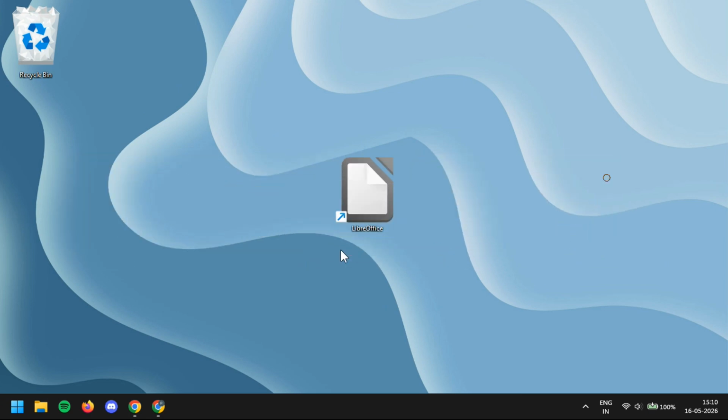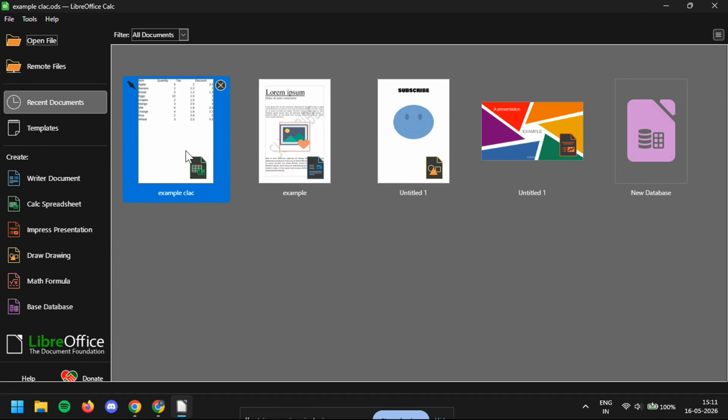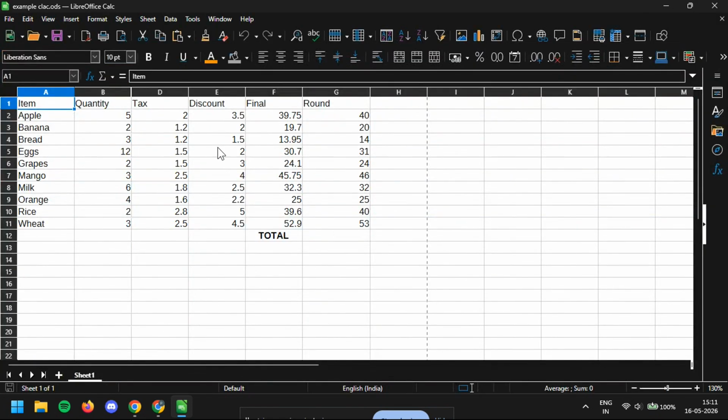Let's jump right in. First, open LibreOffice. If you're starting from scratch, look on the left-hand side under Create and click Calc Spreadsheet. If you already have a spreadsheet open, just use that one. Once your sheet is ready, click the cell where you want the smallest value to appear. This is where the result of the formula will show up.